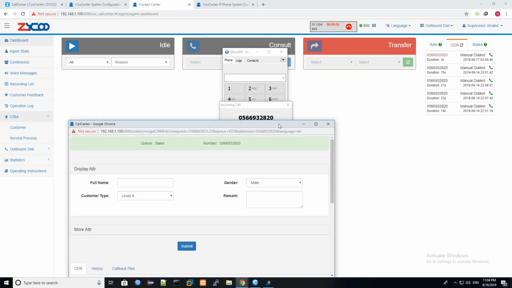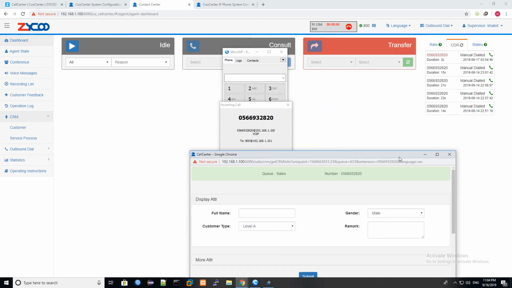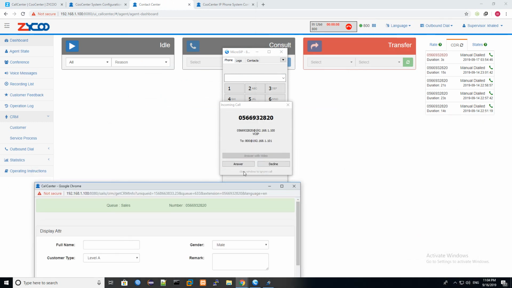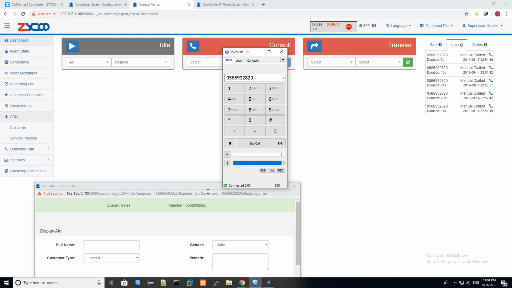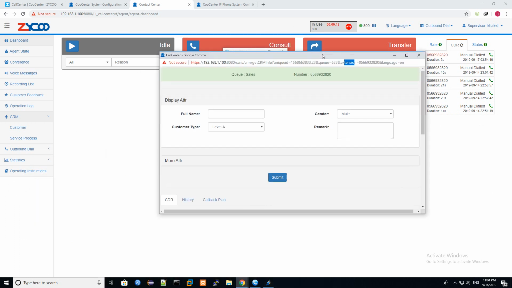As you can see now, I receive a call. So this is the call. I will answer. Test 1 2. After I receive a call, automatically we see a window pop up here.